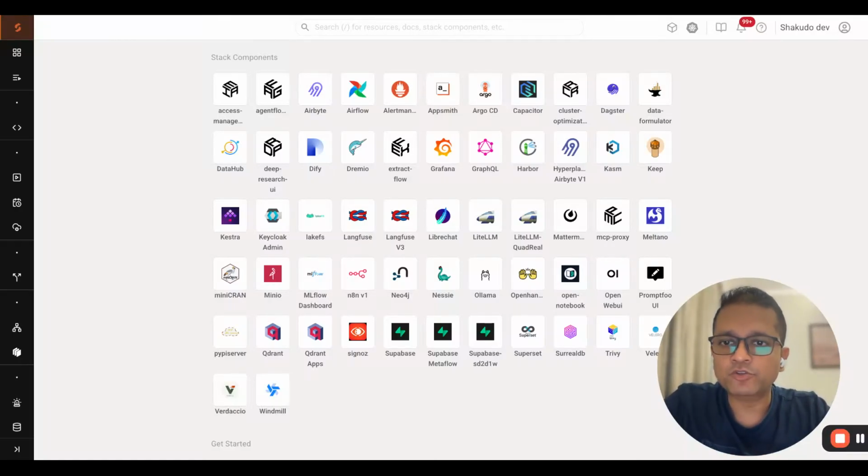Today in this demo, I'm going to show you Supabase, which is one of the most powerful components available on Shakudo. As you are aware, Shakudo is an operating system for data and AI. It brings together 250 plus best-in-class components in one secured environment. What it means is that you don't have to worry about DevOps, AI ops, or MLOps. There's no server management. You simply get tools that work.